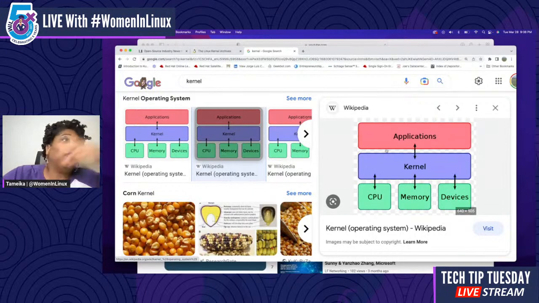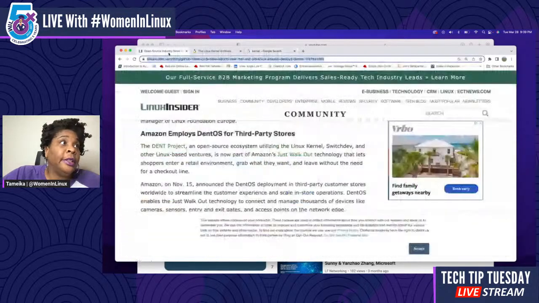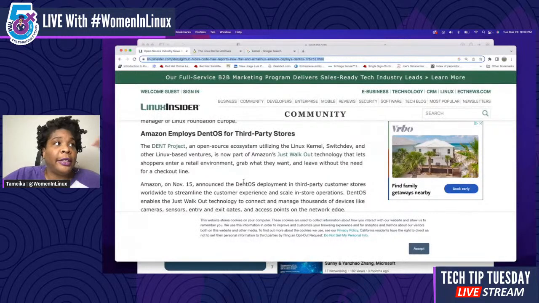So let's fast forward and talk about this Dent OS project. The Dent project right here is an open source ecosystem utilizing the Linux kernel, SwitchDev, and other Linux-based ventures. It is now a part of the Just Walk Out technology that lets shoppers enter a retail environment, grab what they want, and leave without the need for a checkout line. So if you ever wondered how in the world Amazon did all of that, you go into the store, here's the Dent OS project.